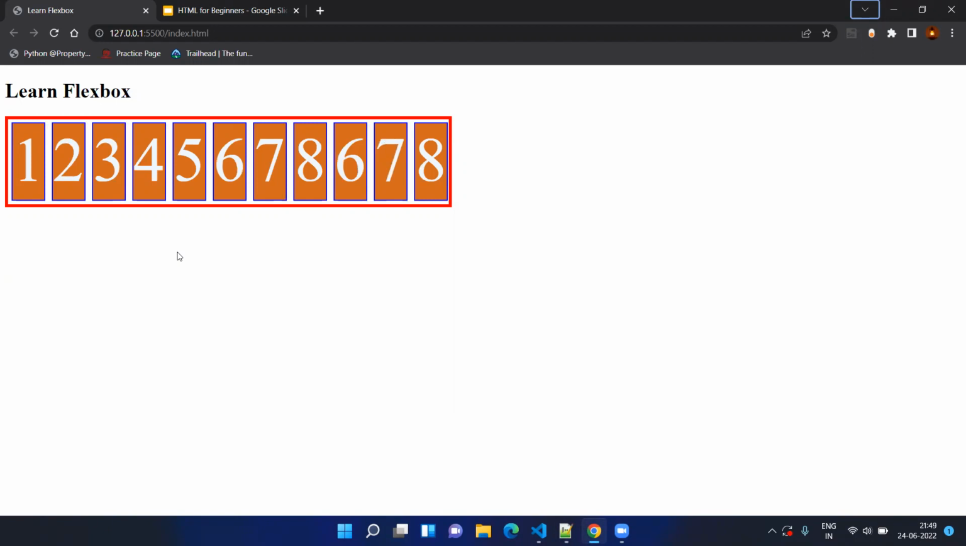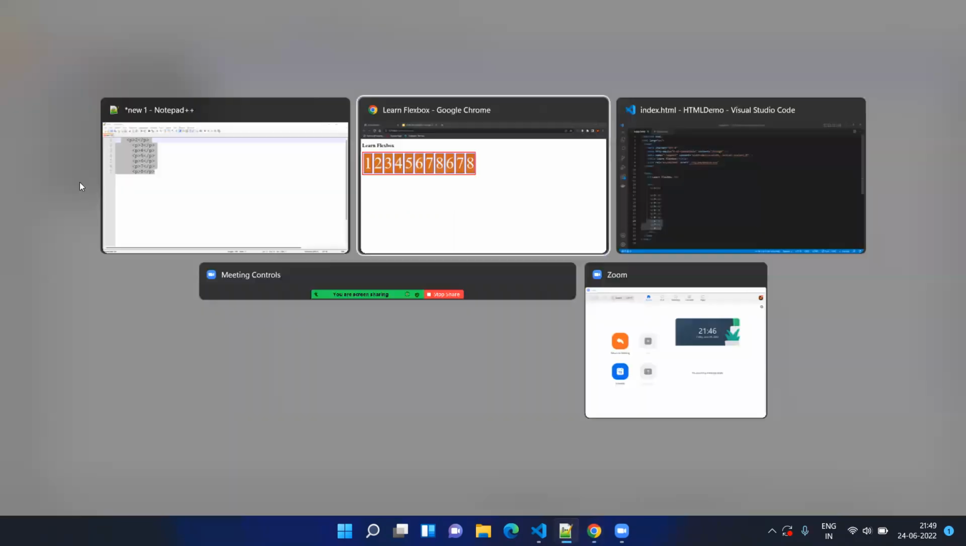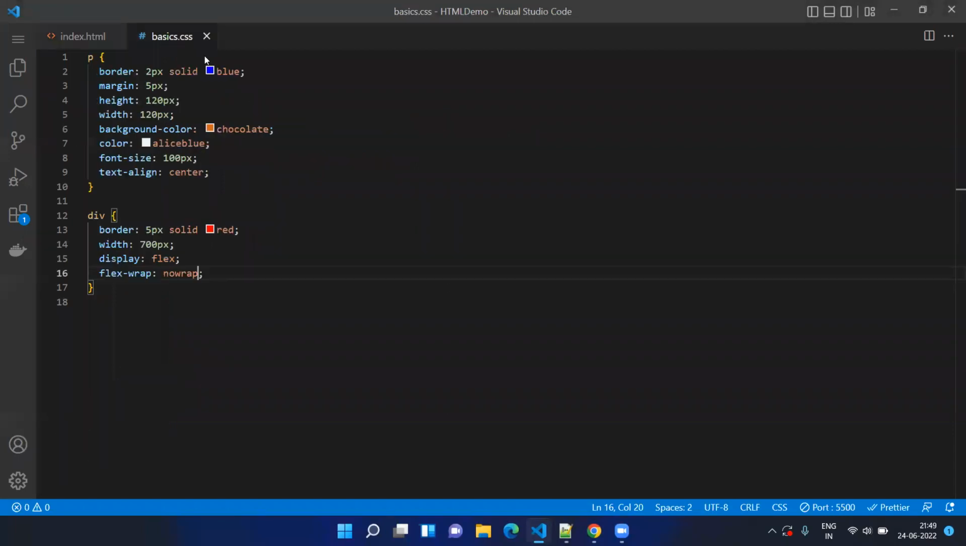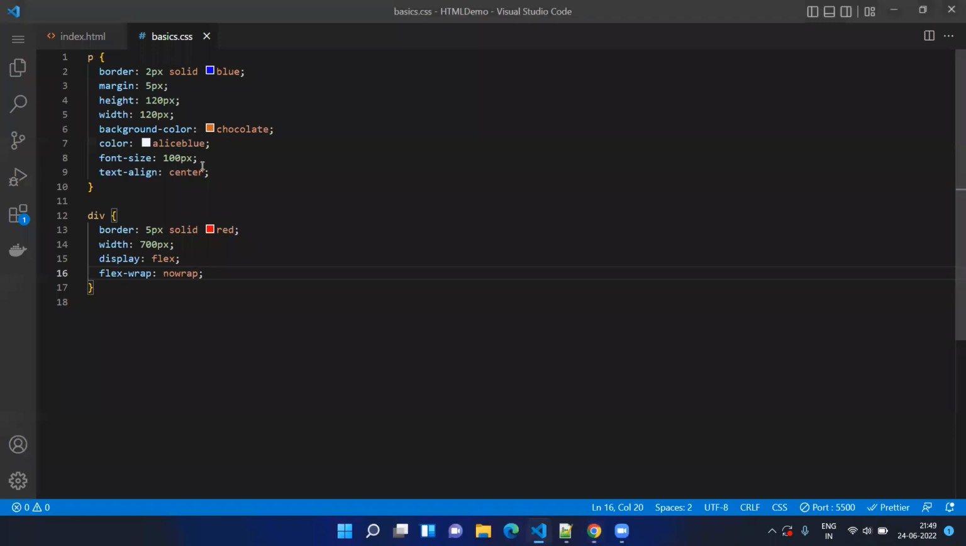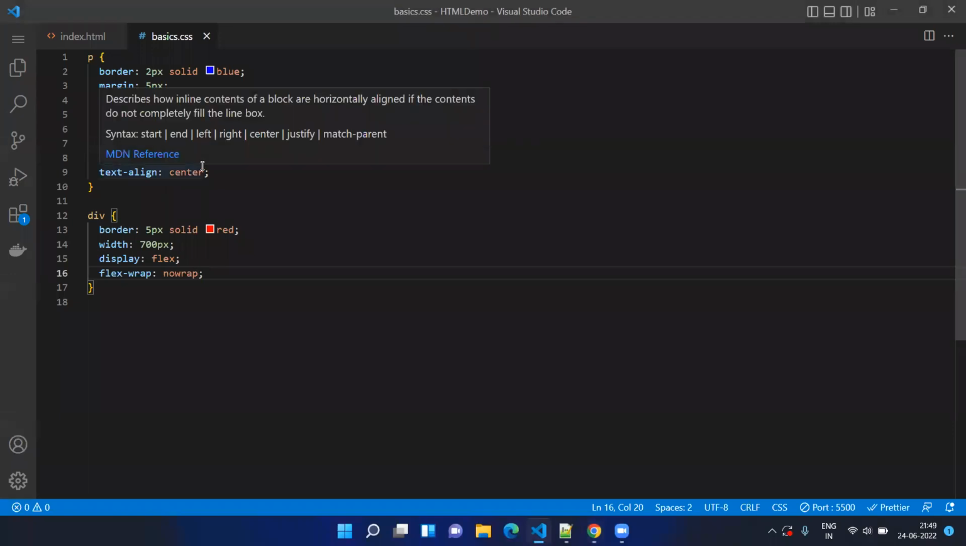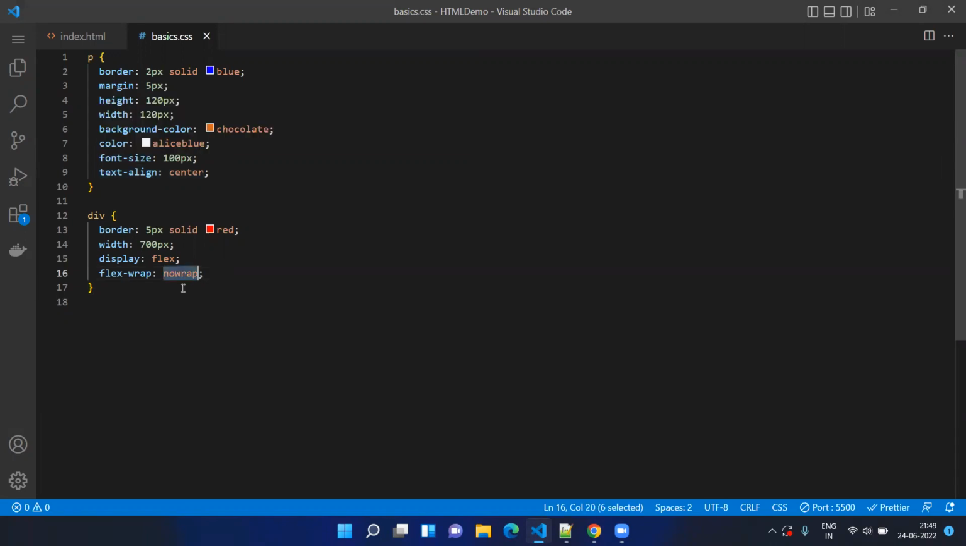In order to avoid this, because if you go to the basics.css, you can see the paragraph has some 5 pixel border and the height will be 120 pixel and width will be 120 pixel. By simply seeing this image, you can clearly understand it is definitely not 120 pixel width wise, right? So you want to maintain the same width and height, but at the same time, if you're getting more elements, they should wrap to the next line. Just to mention that property, we will mention it as a wrap.